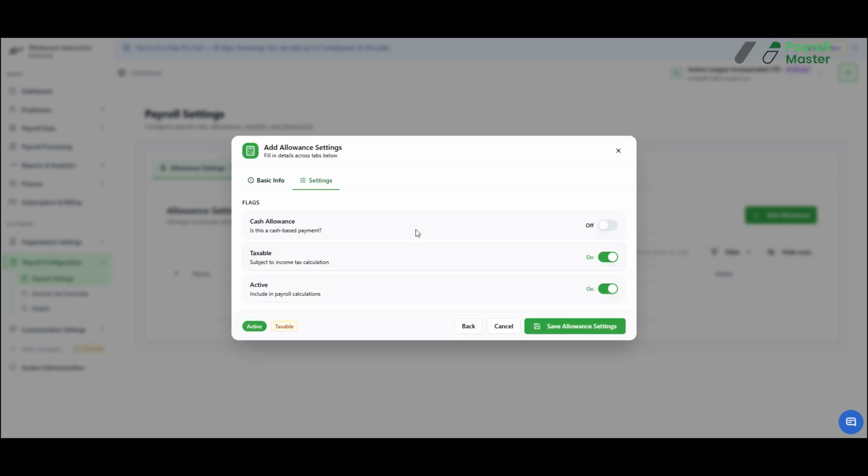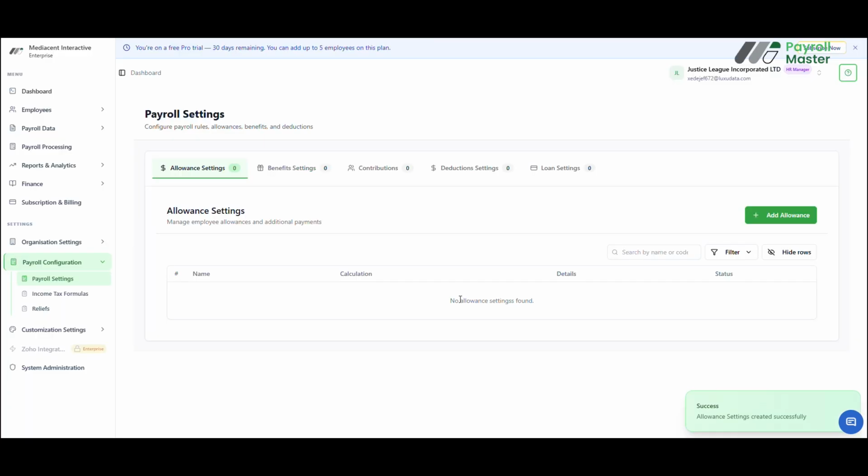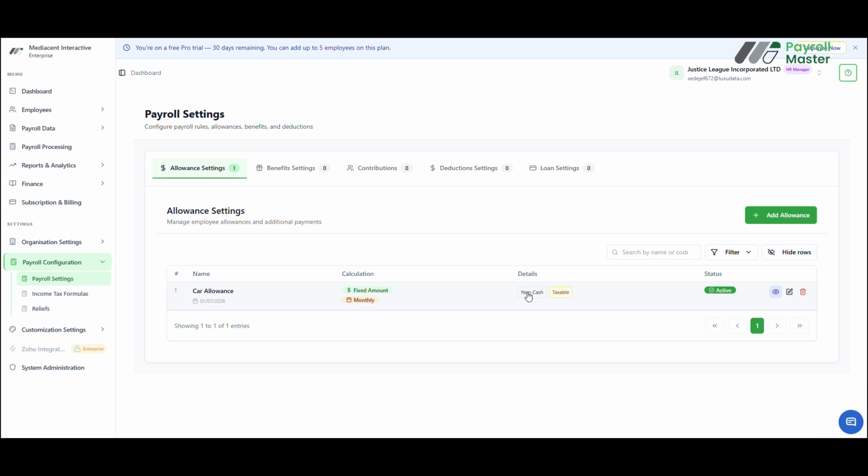Then I'll go next. Now, the different flags are whether it's a cash-based allowance, whether it should be taxable, or whether it should be active in the payroll calculations. Once I've toggled those on and off, I can click save and the allowance settings will be saved. So these allowance settings are global, and it's the same for any of the other settings: benefits, contributions, deductions, or loans.